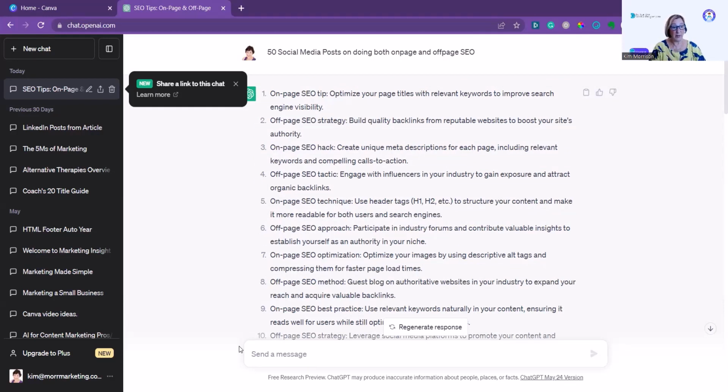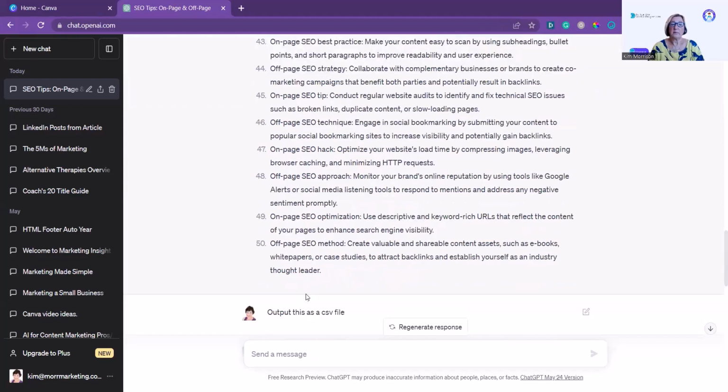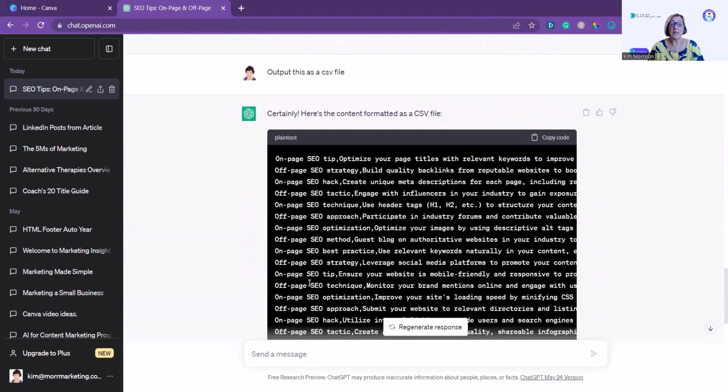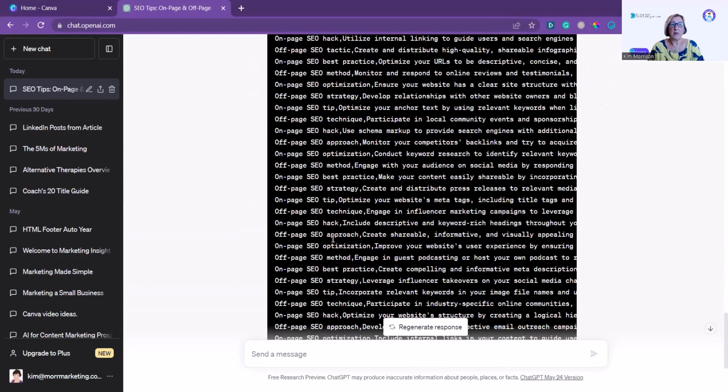What I do now is just type in how I want it to output the information that's provided me. I'm going to put this in as output, yes, as a CSV file, because I know that's the format that I need to input this into Canva. So this is what I asked it to do, and here you can see it's done exactly that for me. And it's all as a CSV file.